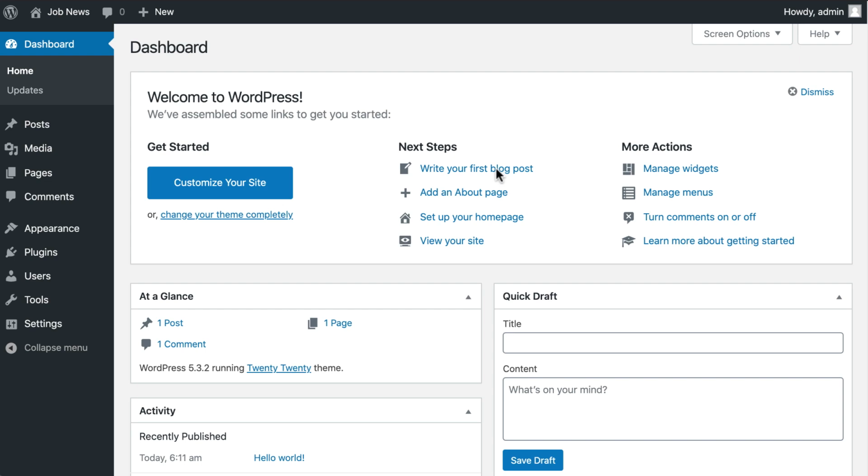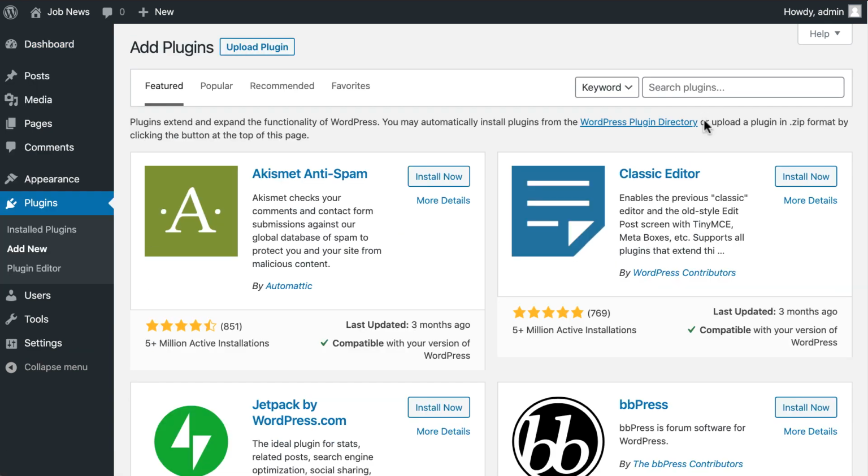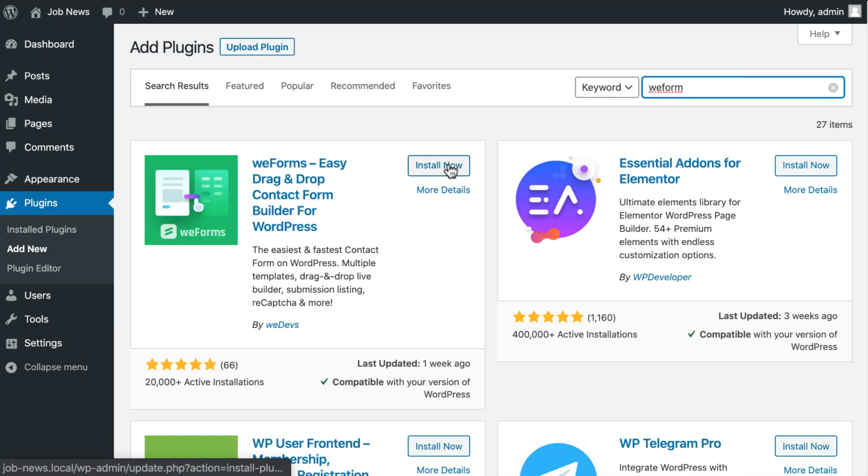Today I will show you how you can easily create a job application form in WordPress with WeForms. So let's start. First, go to the plugin section of your WordPress site. Search WeForms. Click on Install and then on Activate. There's another way. Download WeForms from WordPress.org and then upload and activate it.